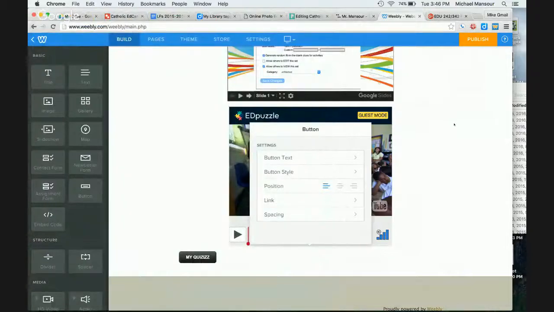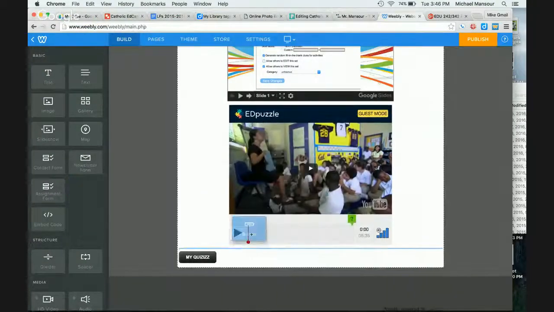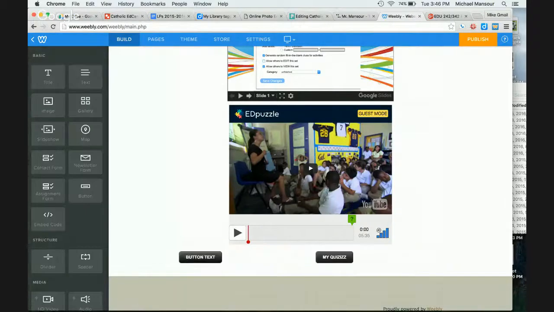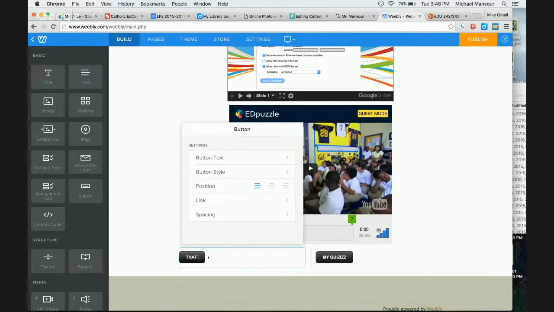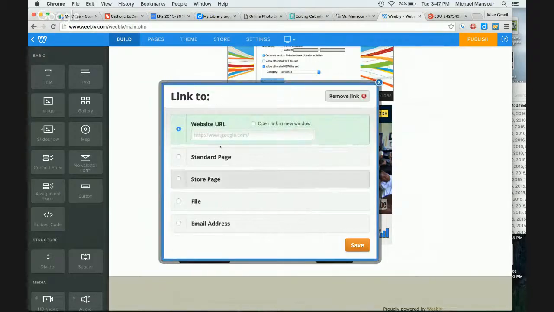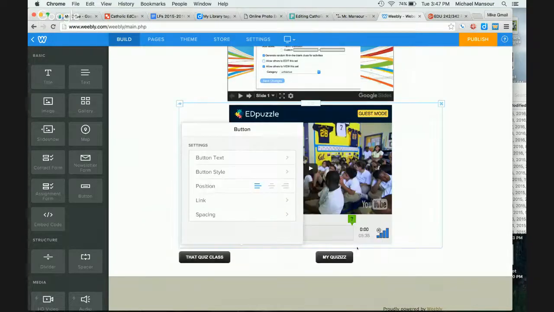and I'm going to put in another button. So I'm going to grab a button. I'm going to make sure that blue line actually just pops to the left of this. And then now I can call this That Quiz Class. Click link, and I'm going to paste, open link there, and we're good. Okay, so that quiz is now in there too.